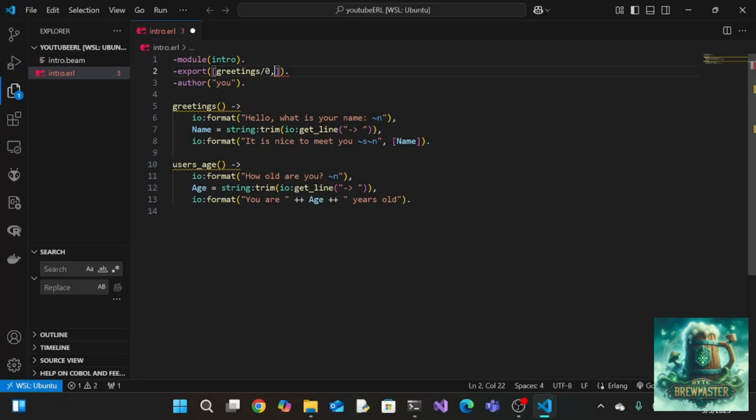So now we have that first function that we already called, greetings, which has nothing in it. And now we can actually put users_age up there as well. So we can say users_age, and it also doesn't have an argument. And you see all the red lines went away now. So it's perfect.